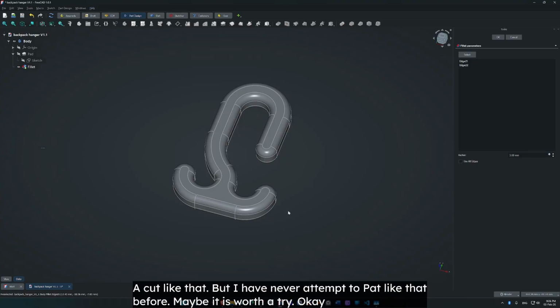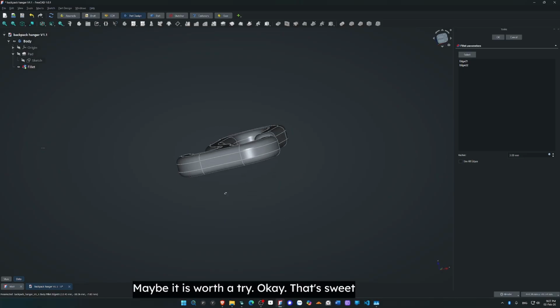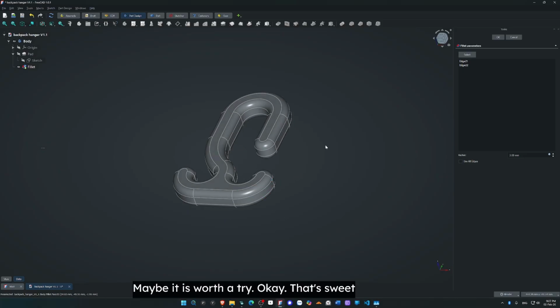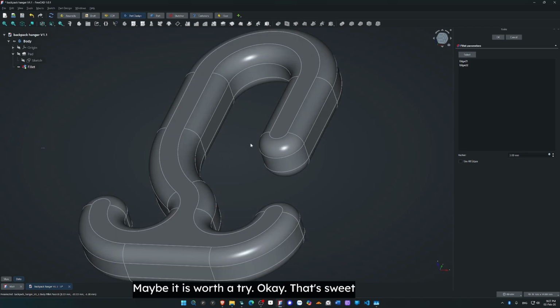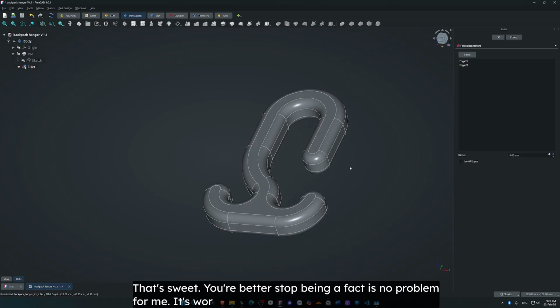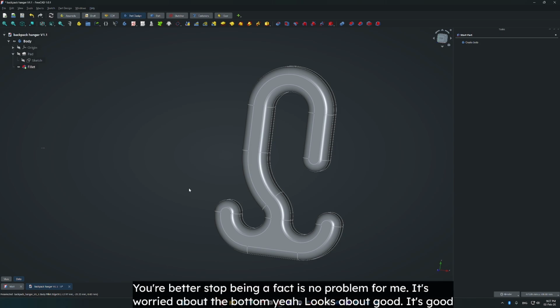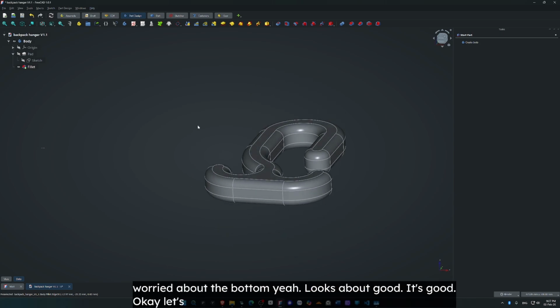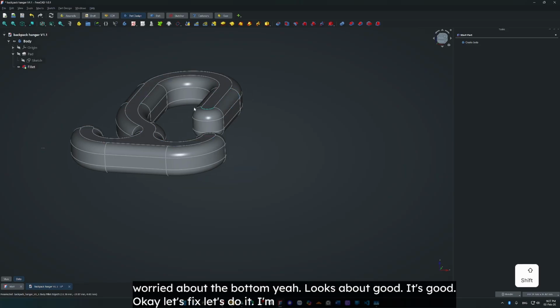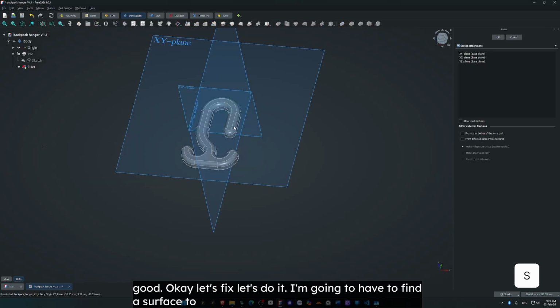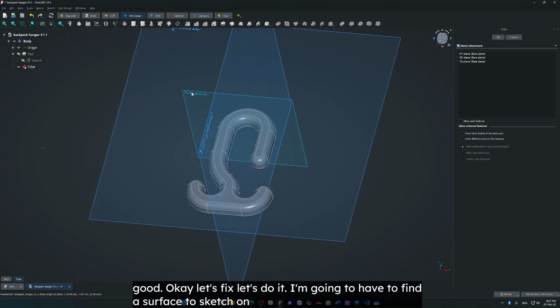Okay. Let's see. A bit of stair-stepping effect is no problem for me. Just worry about the bottom. Yeah. Looks about good. It's good. Okay, let's do it. So I'm gonna have to find a surface to sketch on. This plane looks good.